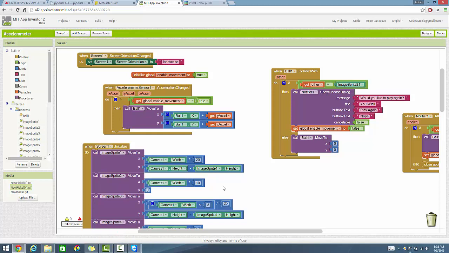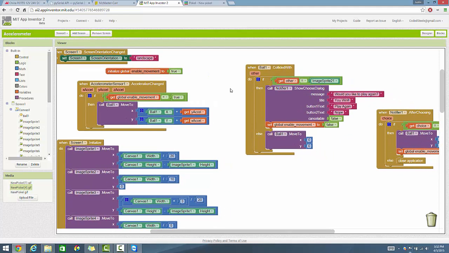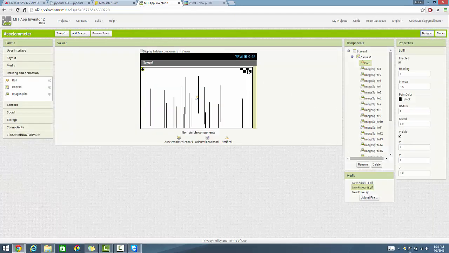So the next thing we need to discuss here is this enable movement thing. By default, enable movement is going to be true. We're just going to talk about that later. However, we do need to talk about the collision detection. This is the built-in collision detection that App Inventor makes use of. So what we have going on here is when this Ball1.CollidedWith occurs with anything other than Sprite21. What's Sprite21 again? Sprite21 is the goal zone.